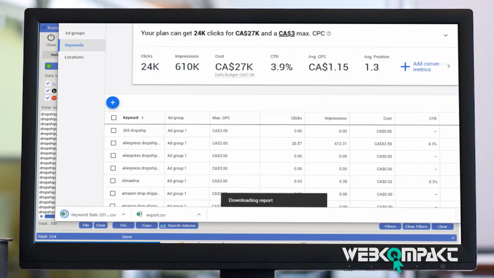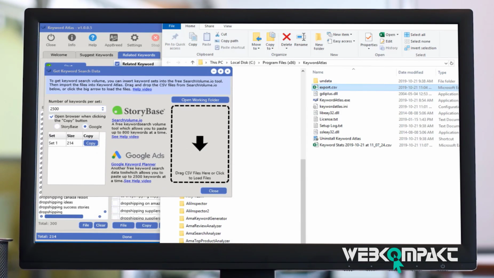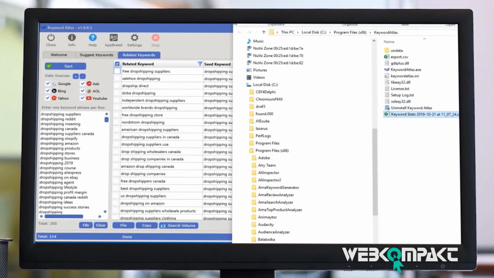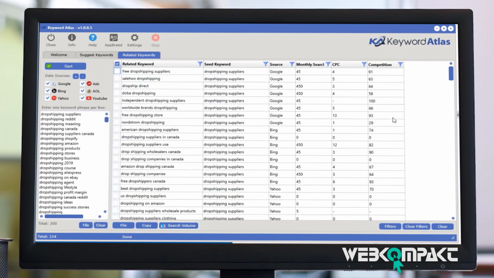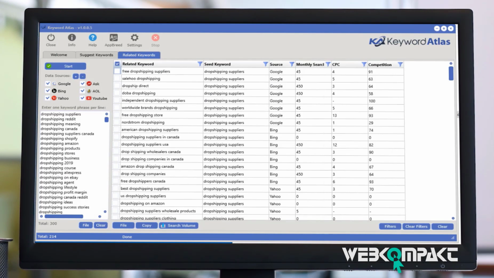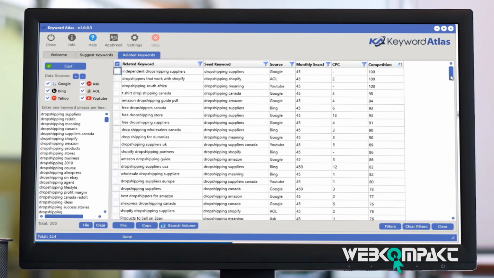So there we are. Now we can open up and drag and drop that in here like this. And now we have the monthly searches, the CPC, and the competition that was given in the report. So now we can sort from here. We've got cost per click and the competition. So that's how we can get additional data from Google as well.